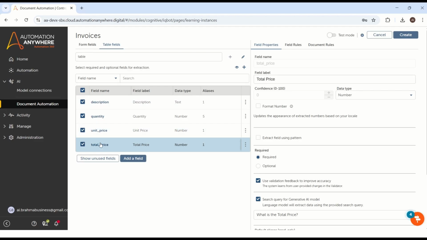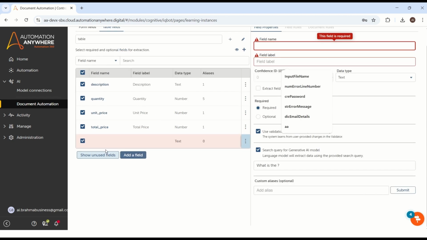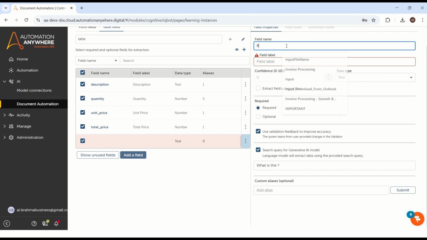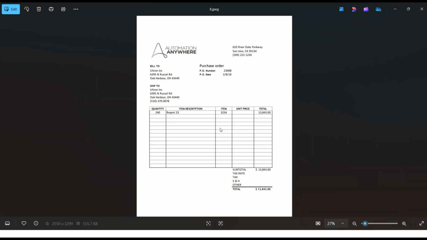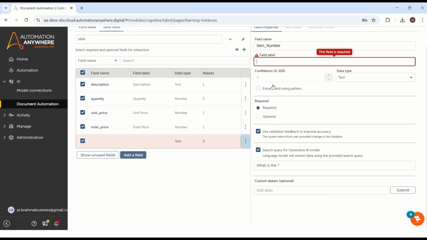So this is not in the tabular information. Let me add it. Like this, you can add your item number. So let me take it as item underscore number. The same thing here for the field label. Basically, the field label is whatever you want to get in the CSV file or your JSON format at the output. So now I'm taking item number as it is, and the confidence.